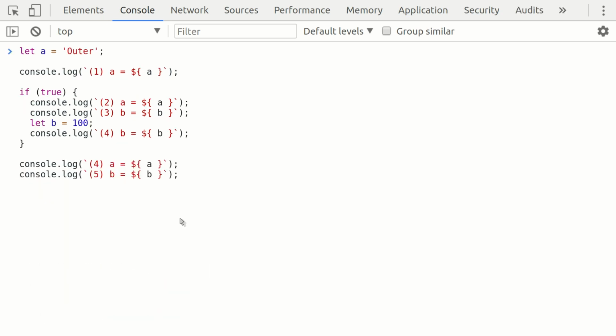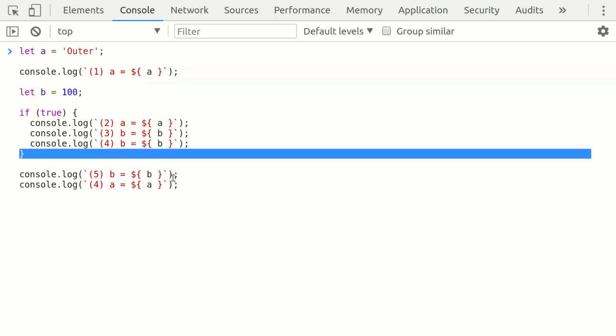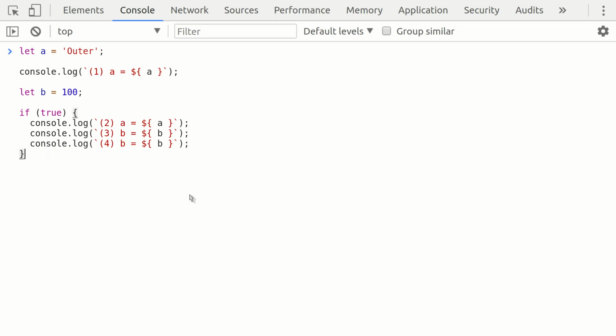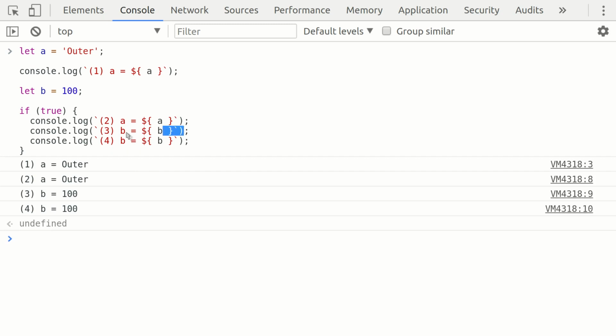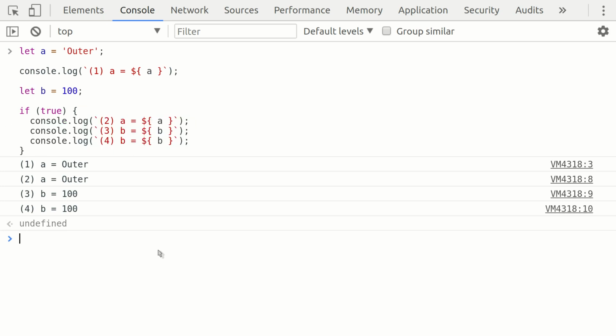This would even be true. So say if we put this let b equals 100 outside of this block scope, so it's part of this bigger scope. So now what do you think is going to happen? So we are able to see b that was declared outside of this block scope inside the block scope.